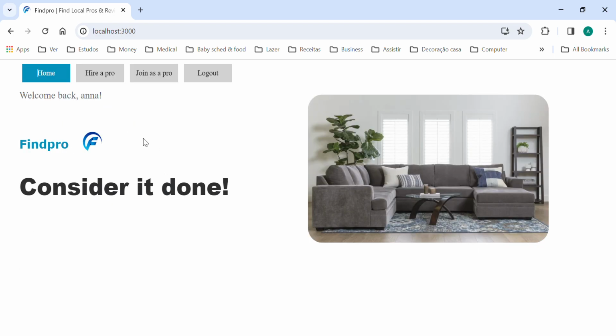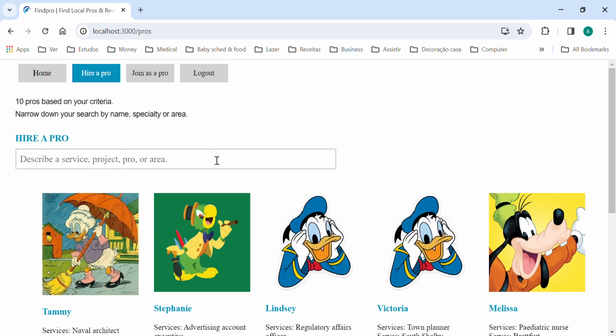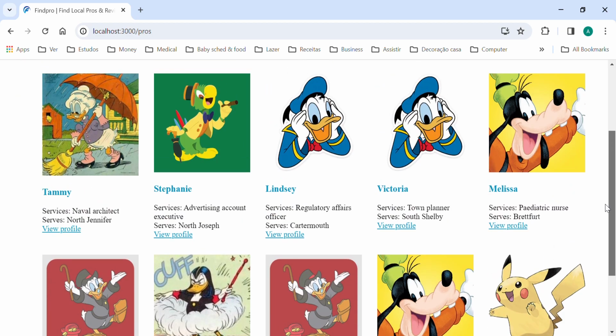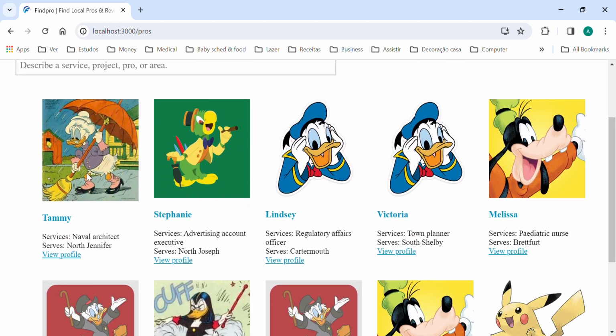After logging in, you will land on the home page, and from here you can navigate clicking on these buttons. This one is to see a list of the local service providers. And then you can see the picture, name, service provider, area served, and a link to see details about his or her profile.